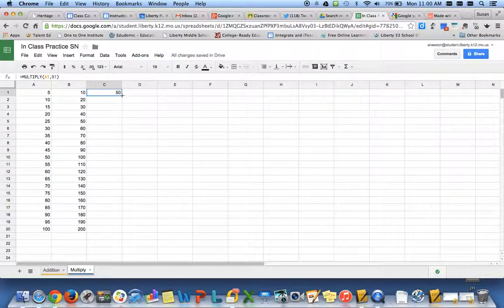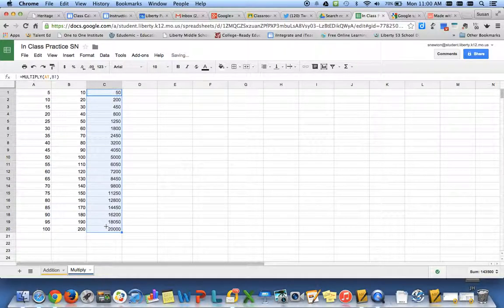So now I need to autofill down this formula so that it will multiply the rest of my rows. So I'm just going to hold my mouse over the autofill box. Because it's a formula, I don't have to show it a pattern. It's just copying the formula down and changing the rows accordingly.